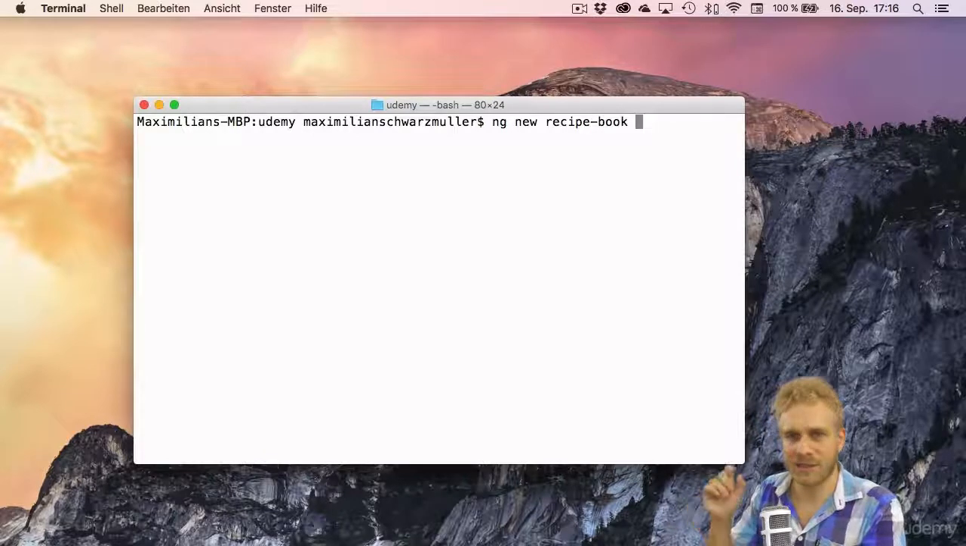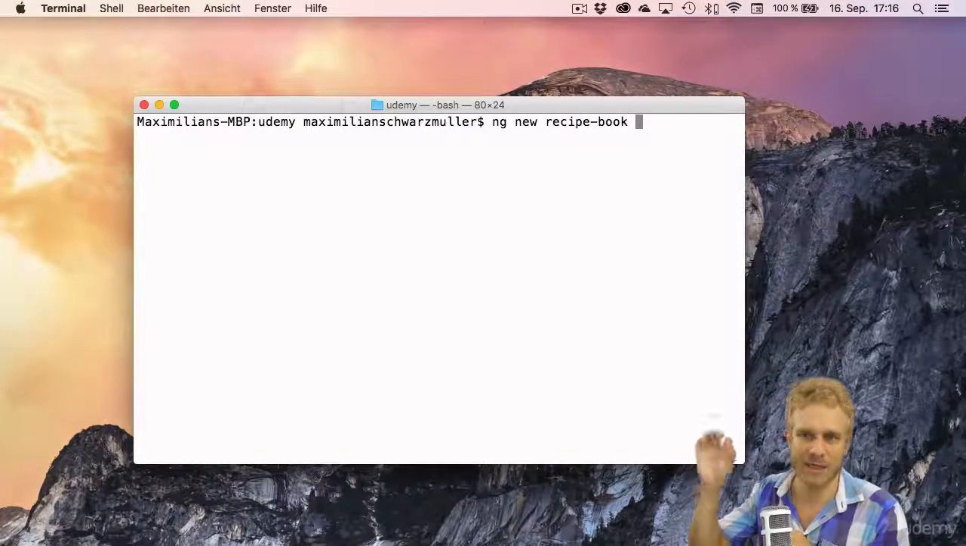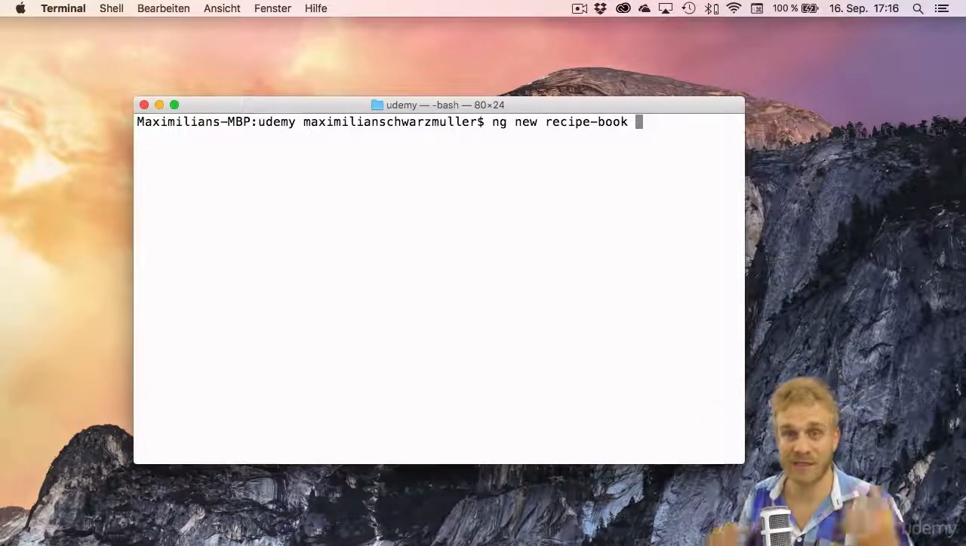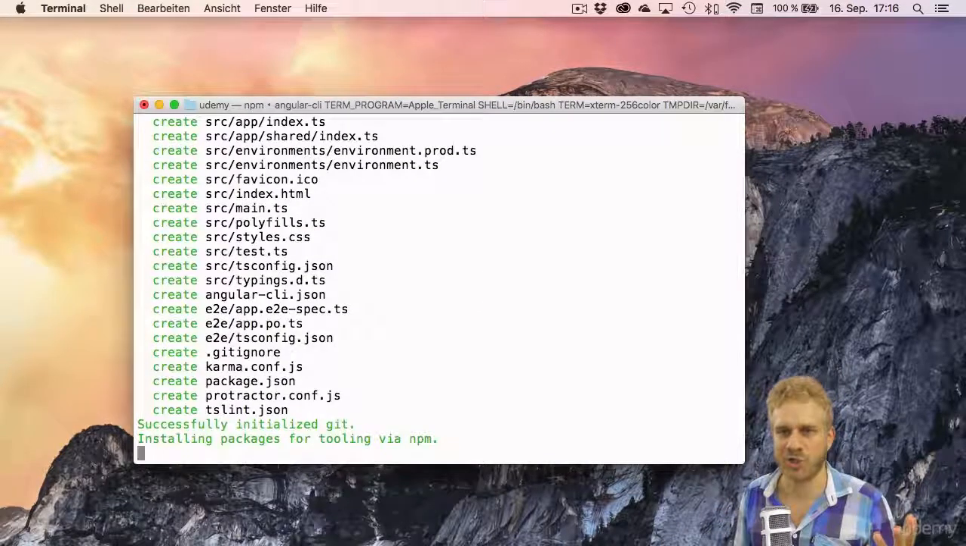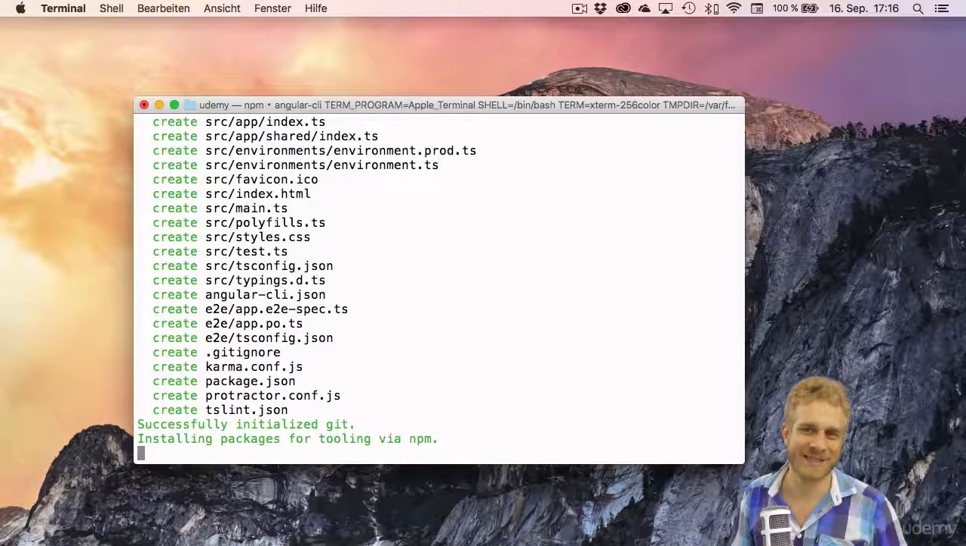I also want the CLI to give each component I create in this project a special prefix. By default, the prefix is app, so app minus component name. The prefix, remember, this is important to have unique selectors for our components so that we don't accidentally override default HTML tags or interfere with some third-party packages. So I want to use the RB prefix for recipe book. And in order to tell the CLI to use this prefix, I can add the --prefix flag here and then RB. And now this will prefix all my components with RB. So now I hit enter and let the CLI set up this project. Of course, this takes a couple of seconds and I'll be back once this is done.